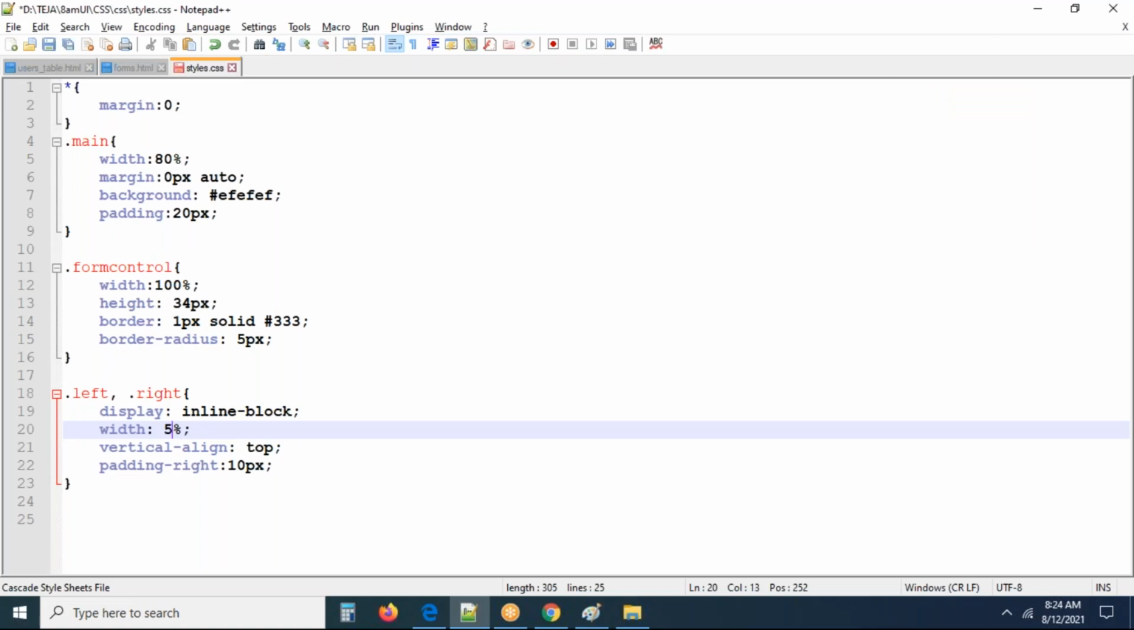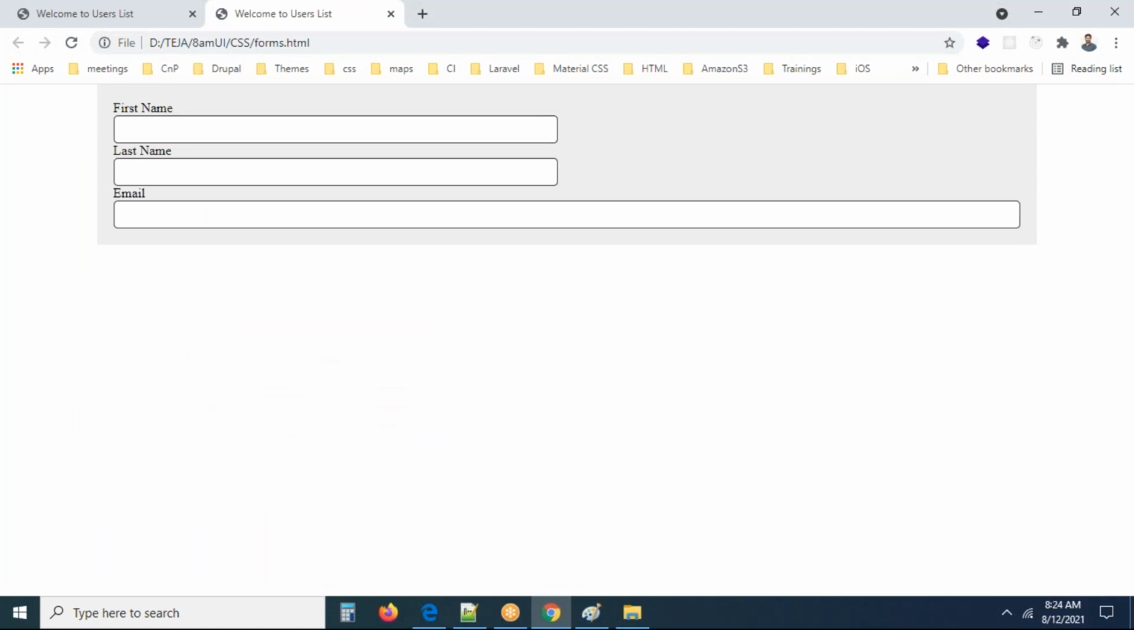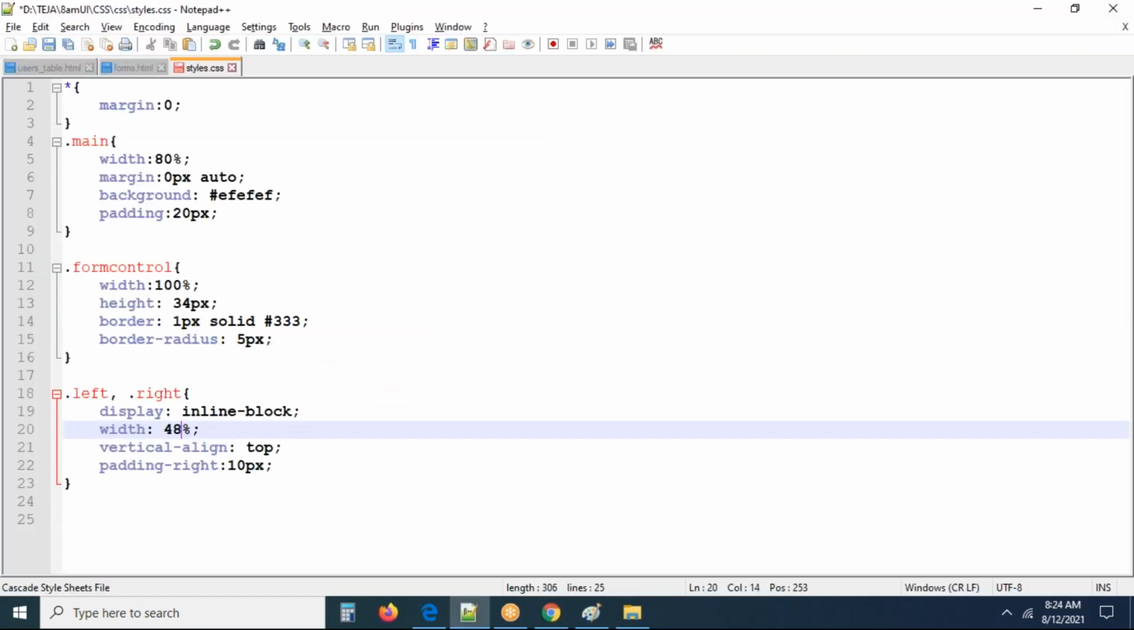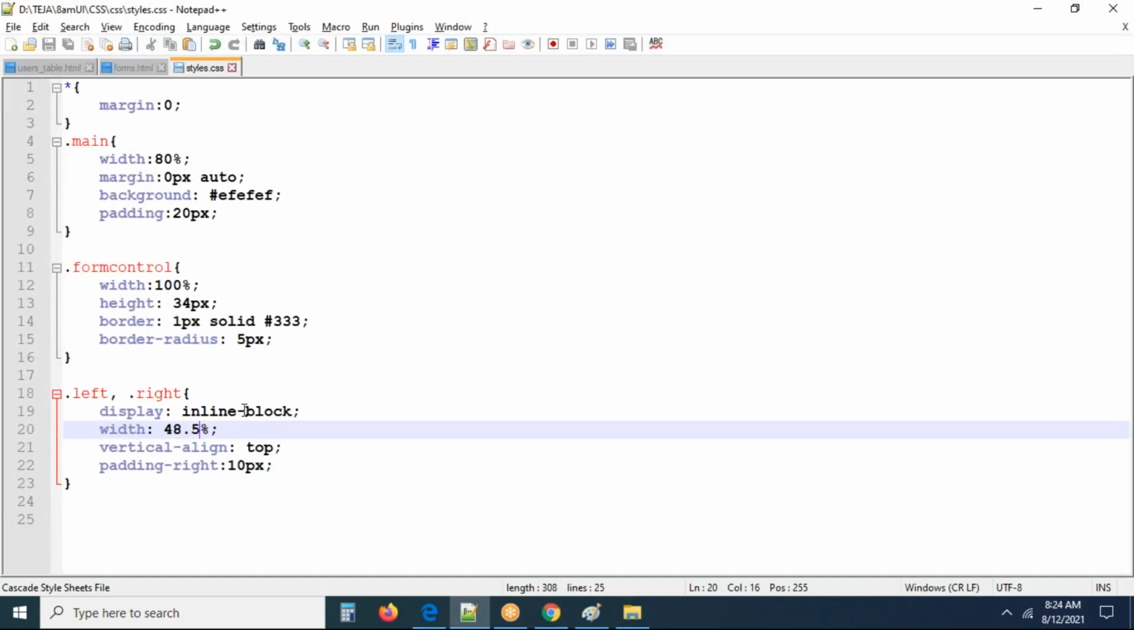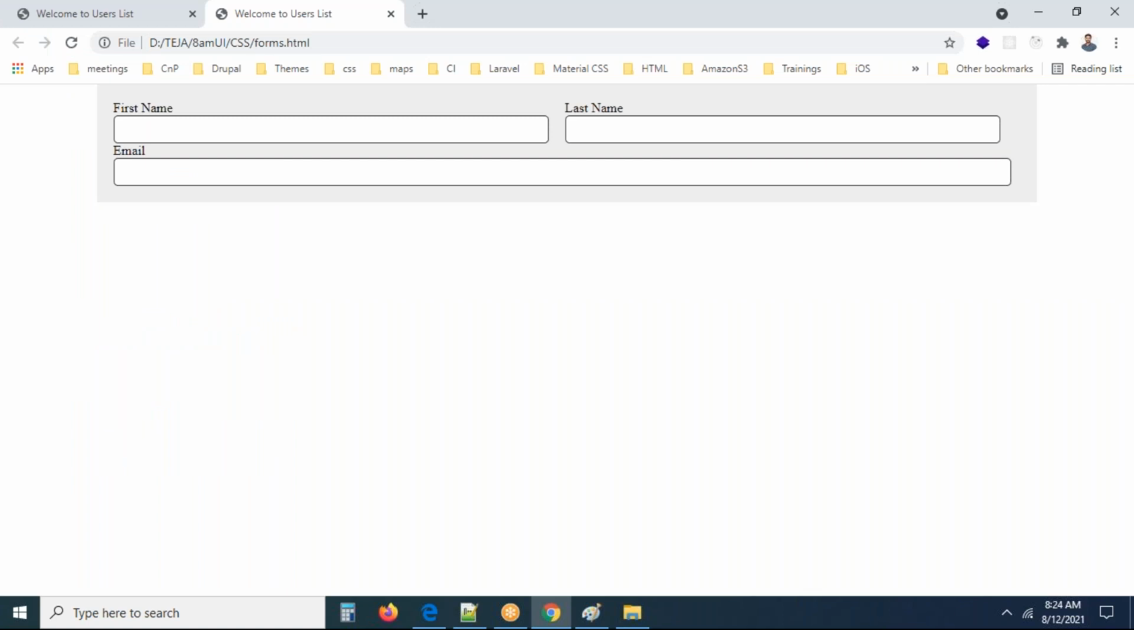At this point, 49 is okay. Oh, still it is not adjusting. 48.5, 0.5 is also we can take, guys. This is the advantage here. So form control width, what is the form control width? 99. Let me take 99 percentage.